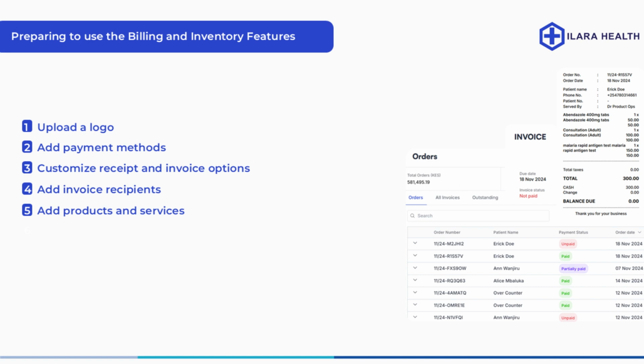At 5 is adding products and services. Products and services are the items that will be selected when populating the patient's bill, and they need to be added prior, identifying their names, their price points, and the forms in which they are sold.